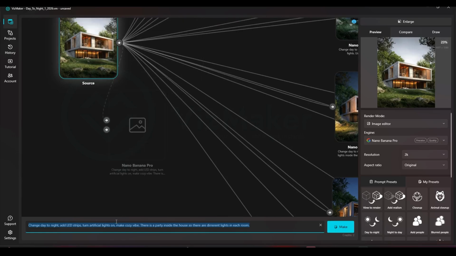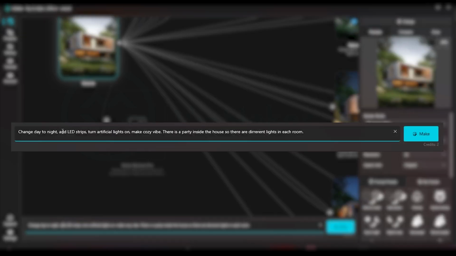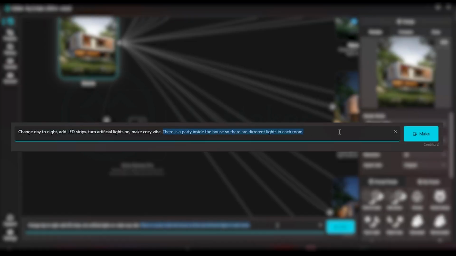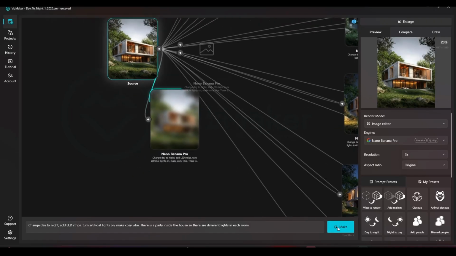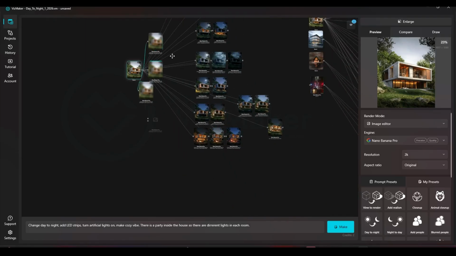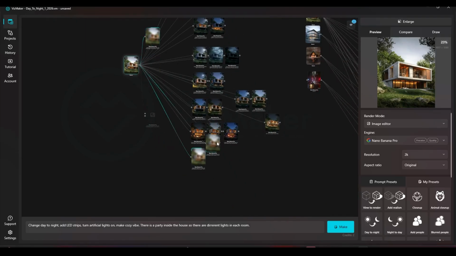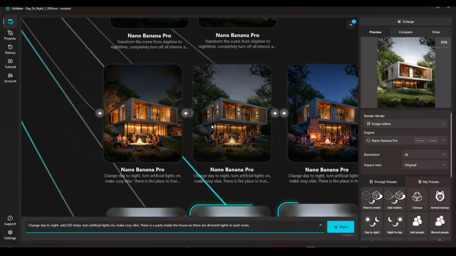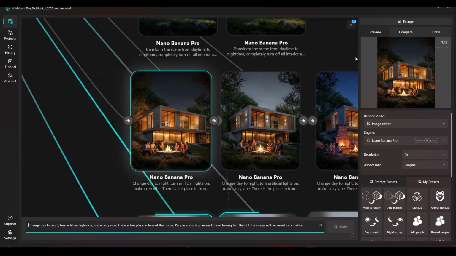So I'm clicking source, I'm pasting my prompt: change the day to night, add LED strips, turn artificial lights on. It's part of our standard prompt. I use it from here, day to night, and I'm only adding this part: there is a party inside of the house. There are some lights, different lights in each room. Okay, and I'm hitting make 3 times to see how AI thinks, how AI sees it. Of course, we can predict, we can write the lights, the color lights, and try to describe more, but we can also check our idea here.